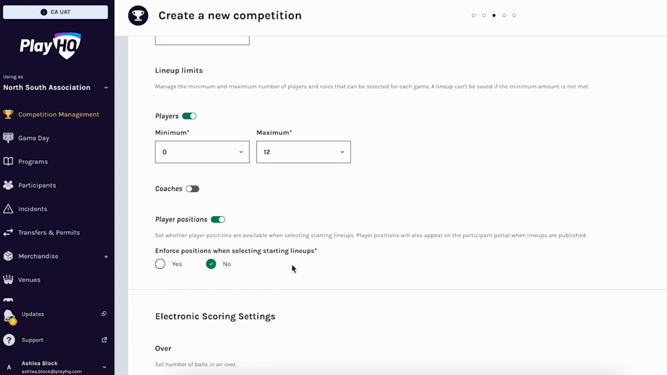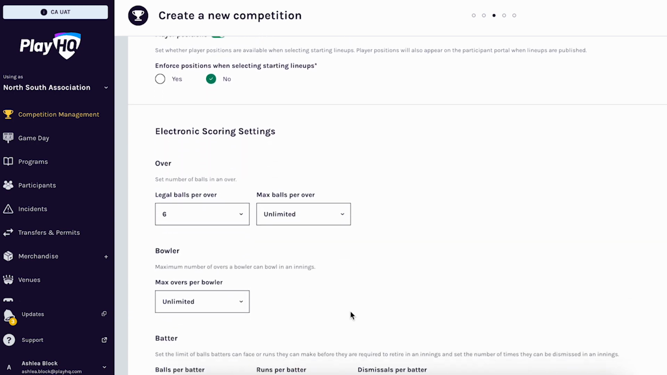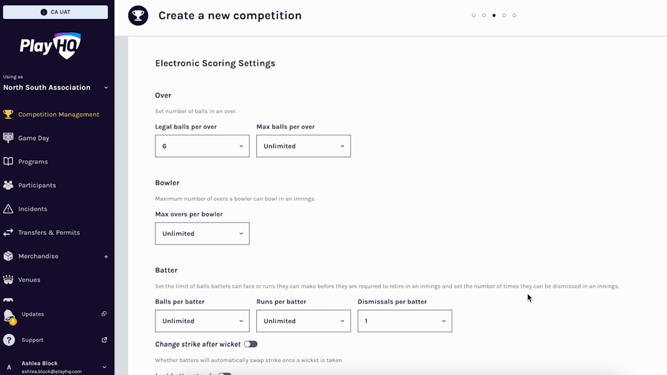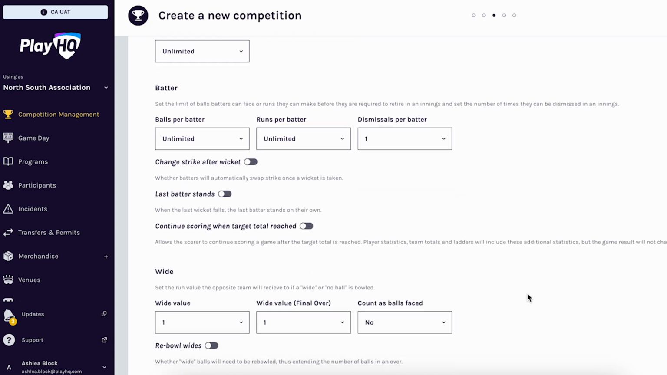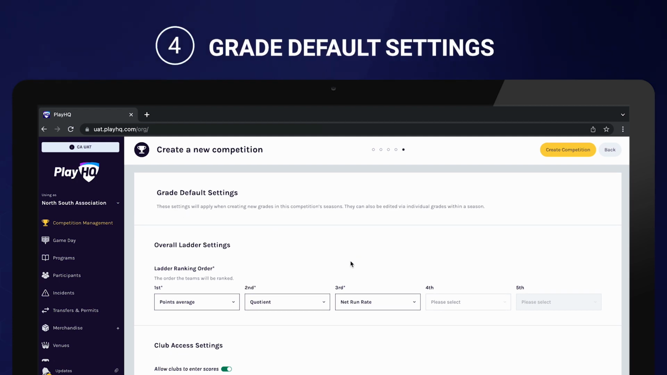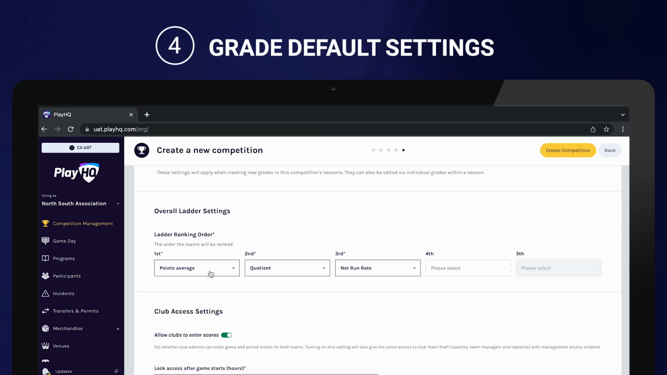Continue to work through the settings for 1-day and 2020 games, making the relevant changes where necessary. Remember, we can edit these settings at any stage or make changes to individual grades as required. Lastly, we will enter the grade default settings for the overall grade. Similar to how we entered the ladder ranking order for each game type, we can now do the same for the overall ladder.